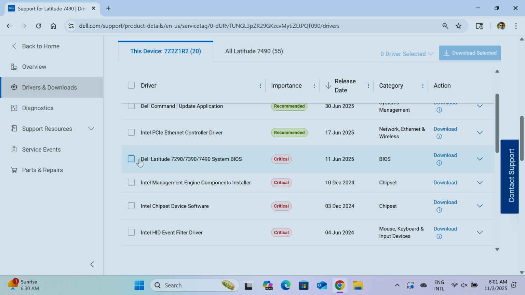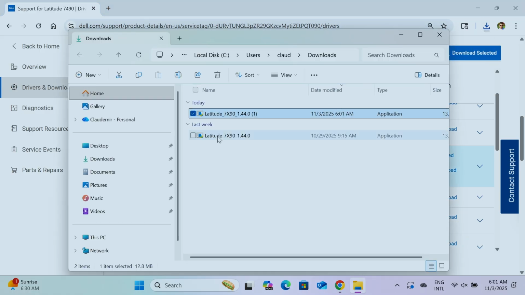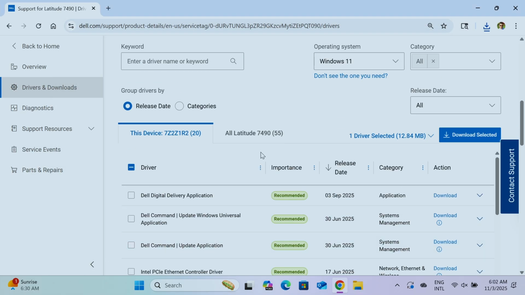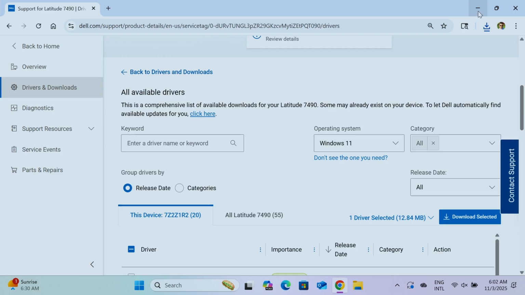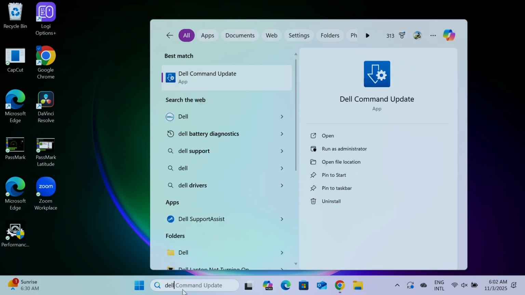You see here, for example, Dell Latitude BIOS. You just select here, click download. It's going to come to your download folder, and from here you can update, right? Or the other option here is to look for tools. See that I have tools like this one. When I type here Dell, there's this Dell Command Update.